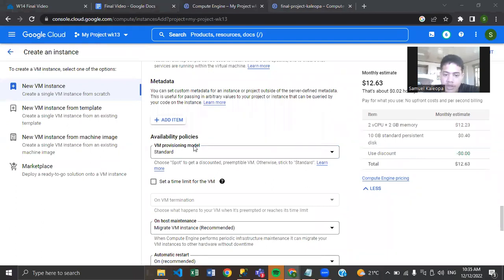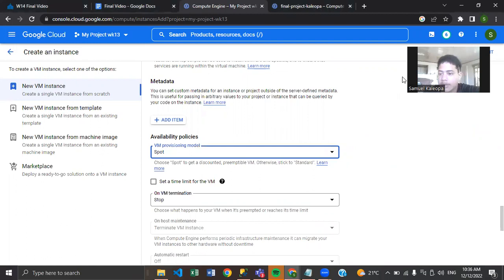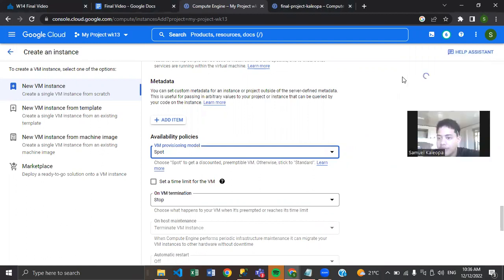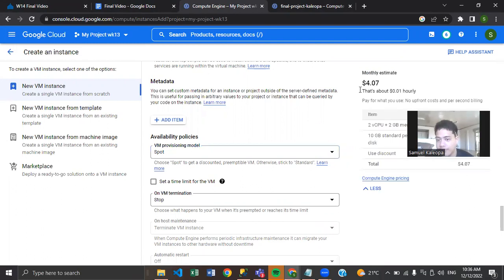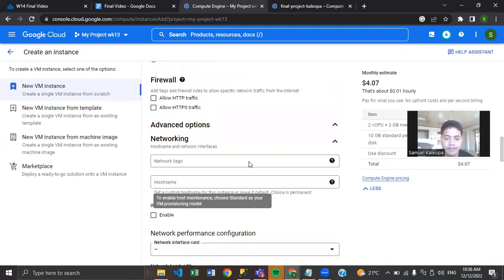Another thing is we go to availability policy and click on spot, and now we can see our new cost, which is $4.77. So that's how we create my instance.